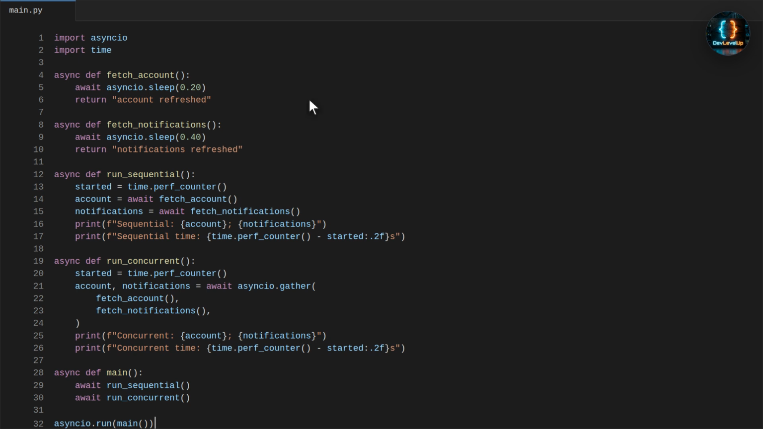Now let's show the best practice. Use concurrency only for independent operations, because that is when it saves time safely. If one result is needed to build the next request, await the first result before starting the dependent work.